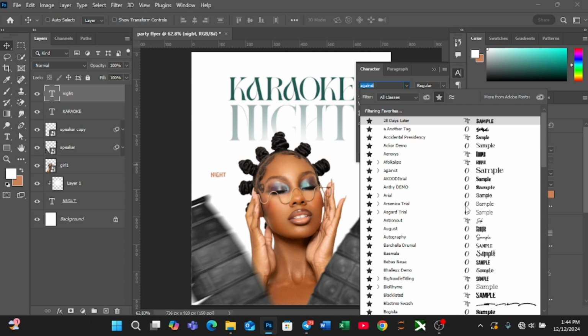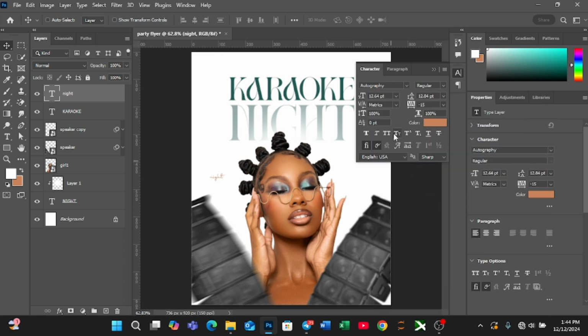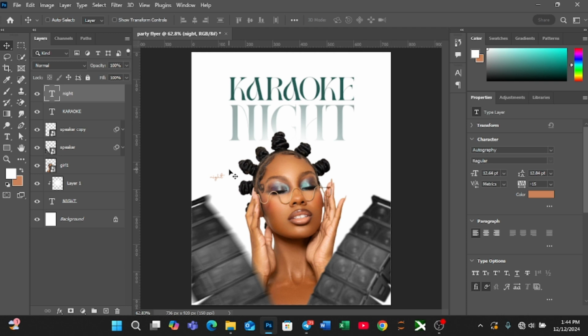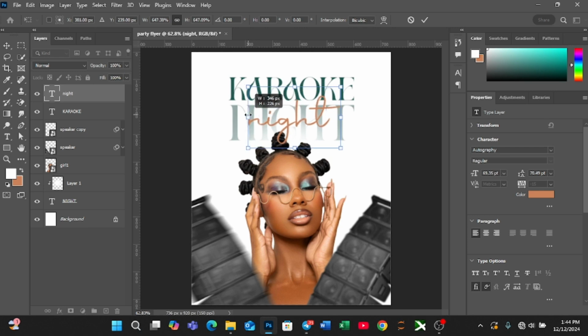We're going to use a different font. I prefer using the orthography font. So I have to drag it here, then I transform it to enlarge. So we have something like this now.